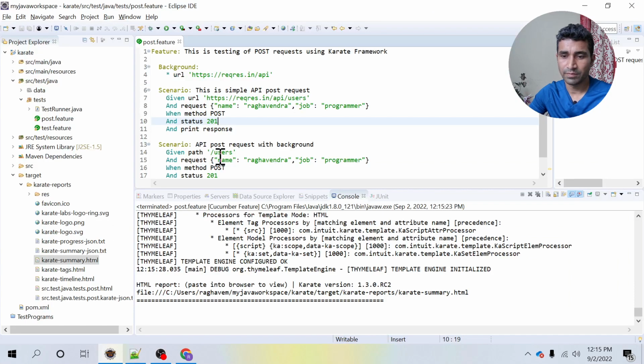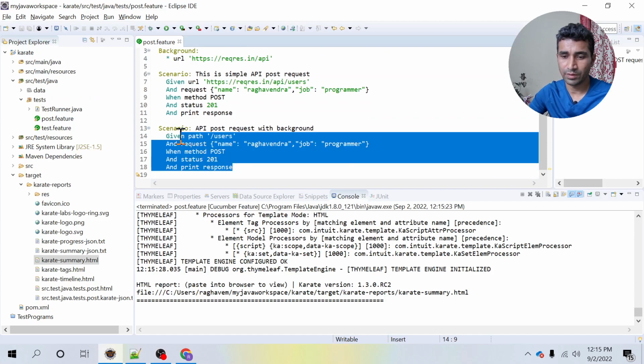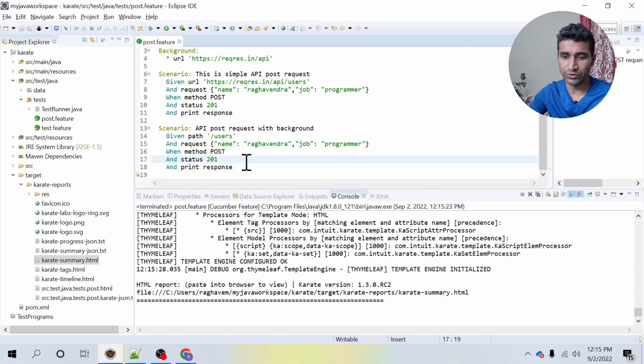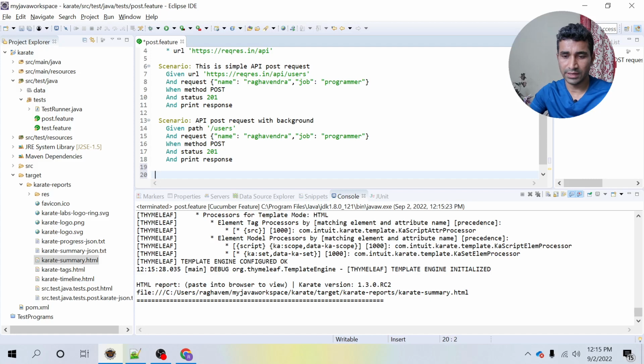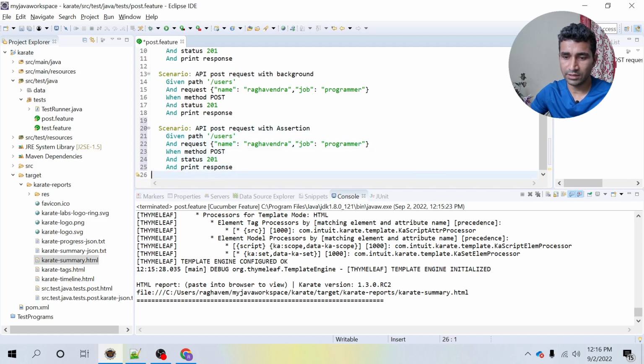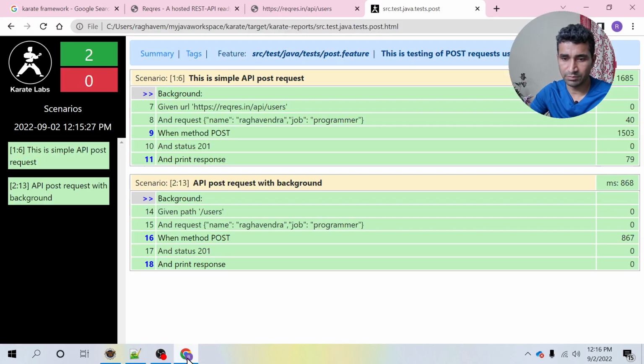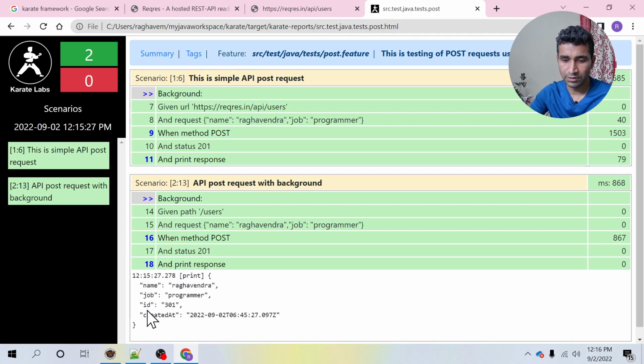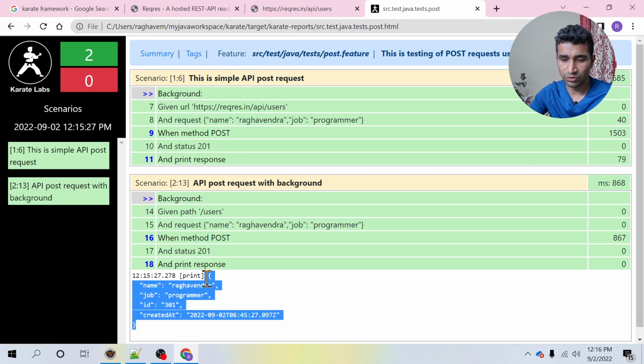Let me copy the whole thing again to avoid any kind of typo, or you can write it if you are good at typing. So post request with assertion, I'm going to write this scenario, and let everything be the same. Just before that, let me see what is the response. I'll copy the response from here, since I'm going to write the assertion, right? So I'm expecting this output.